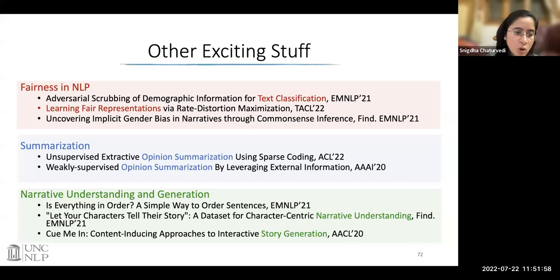The last thread is on narrative understanding and generation. We have a bunch of papers on narrative generation, including interactive story generation. And also we have released data sets on narrative understanding. And these ideas are applicable not just to stories, but to general text. So for example, in the paper that was published in EMNLP last year, Is Everything in Order?, we measure coherence of text and how to unshuffle a given piece of text so that it becomes coherent.